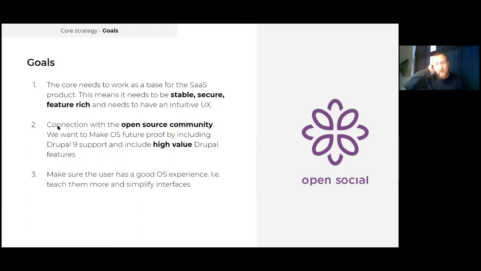Then connection with the open source community, future-proof by including Drupal 9 support and include high-value Drupal features. I think this is also something that you're going to see back. We are continuously working on Drupal 9 in the background. I'm not going to point it out too specifically, but it is an ongoing effort from our side.